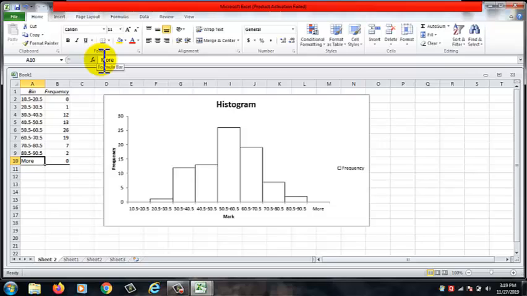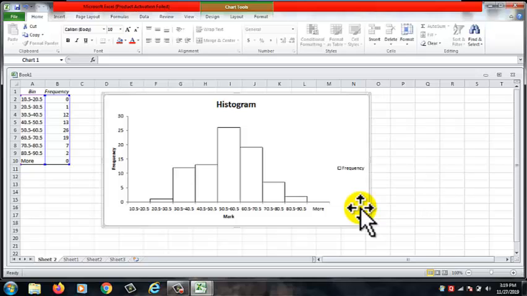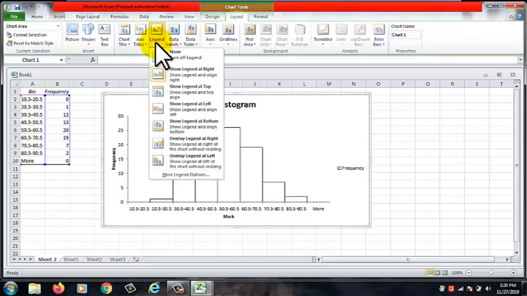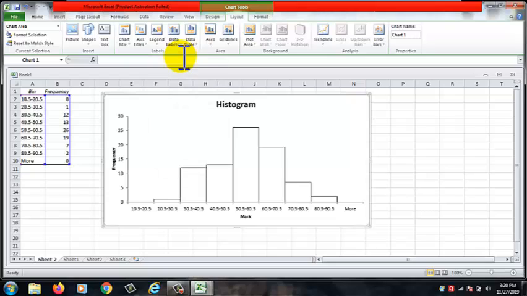If you also want, you can remove the legend as follows. This is the legend. So if you want to remove the legend, you click on the chart and then you come to the layout, then click on the legend here and select none. You can see that the legend disappears. Now let us repeat the procedure starting from step 4.